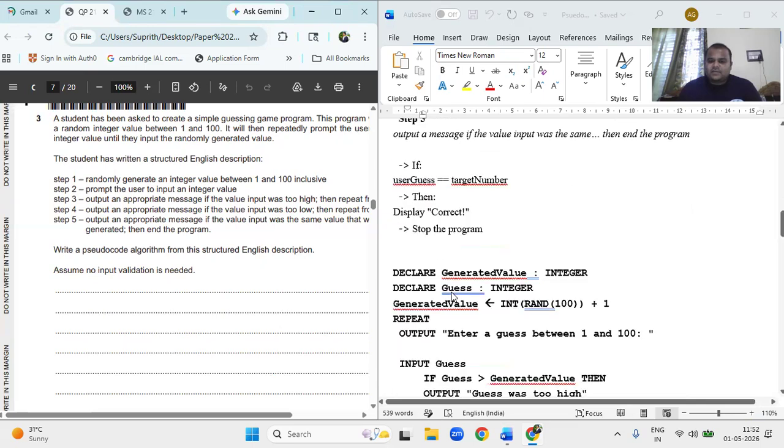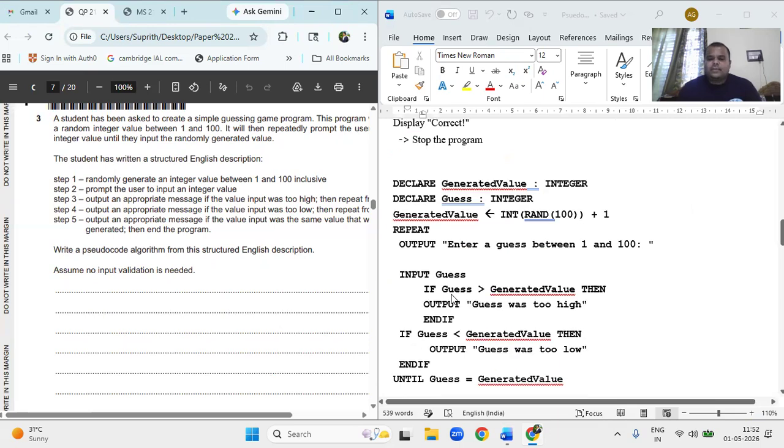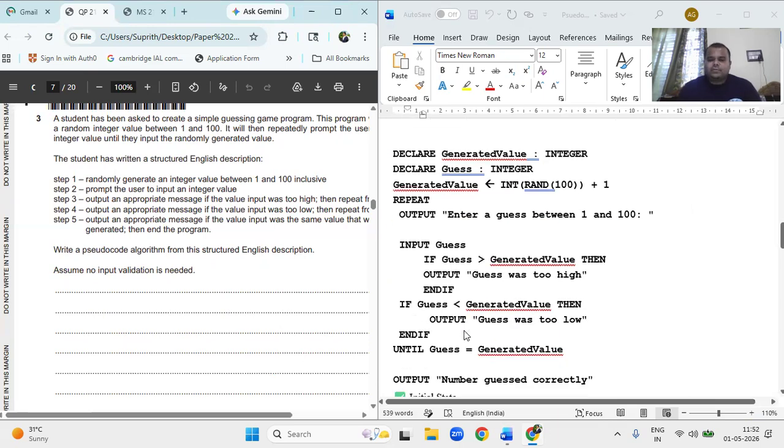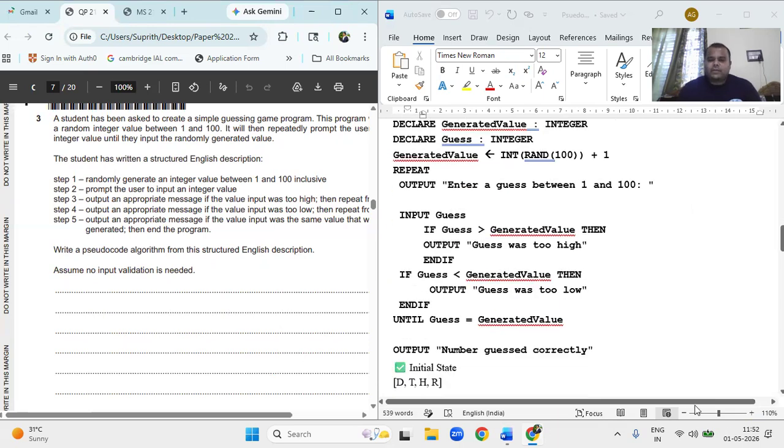Now the task is the pseudocode. I have written the pseudocode here according to your board pattern. See the screen, then you can understand.